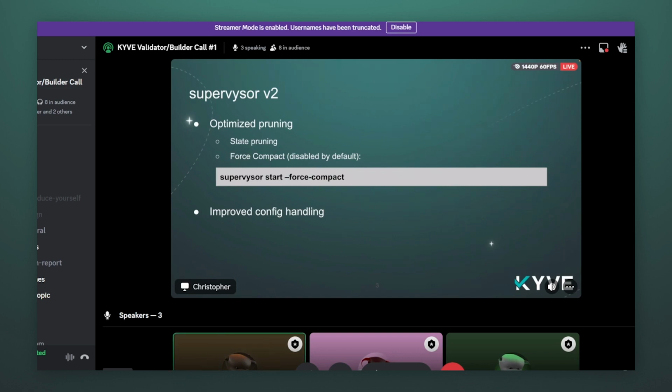And so we had some problems. Thanks to Liver again for reporting. We had some problems with the force compact mechanism with the Osmosis node, and this is why we decided to disable it by default. But you can definitely try it out for other nodes like Kronos, for example, or Axelar, by simply adding the force compact flag as shown here to your supervisor start command.